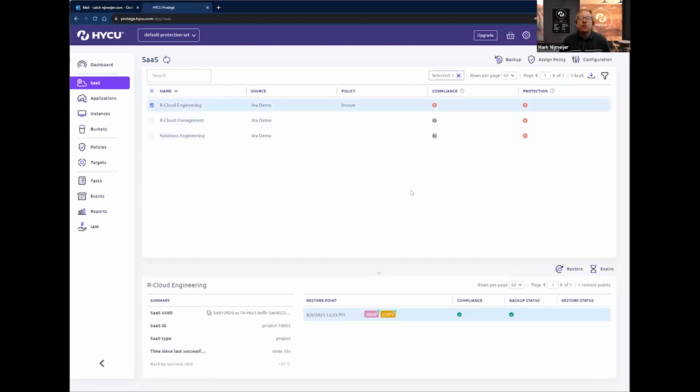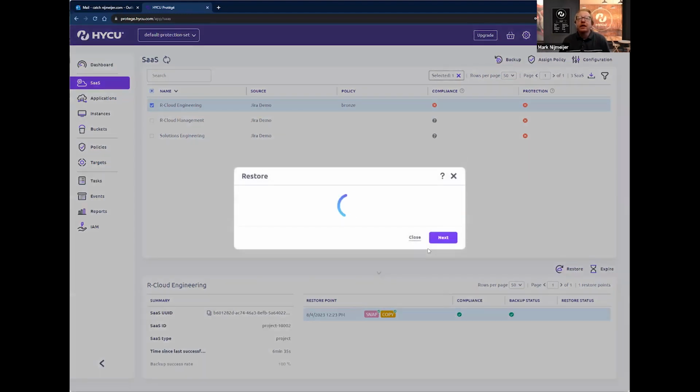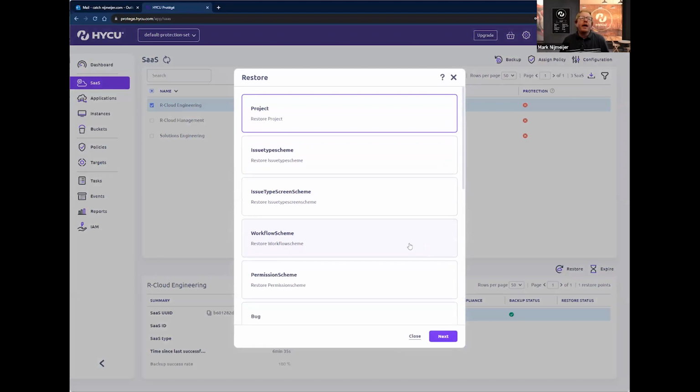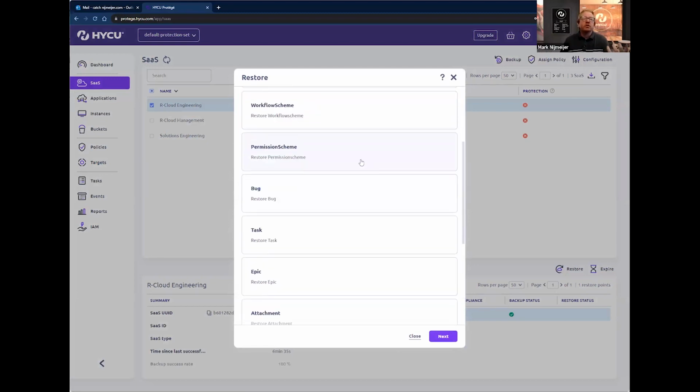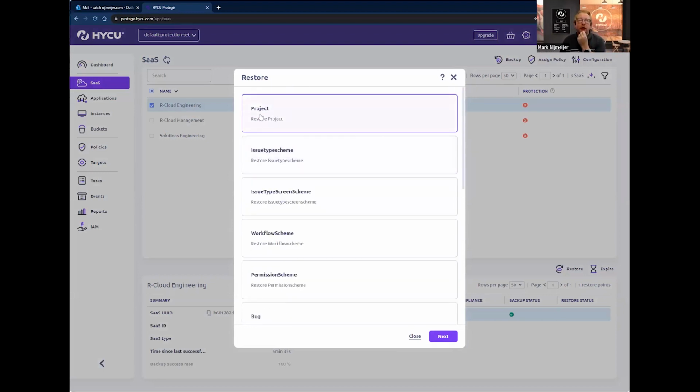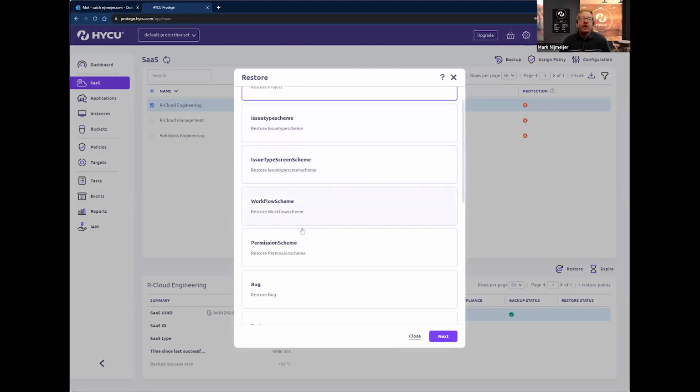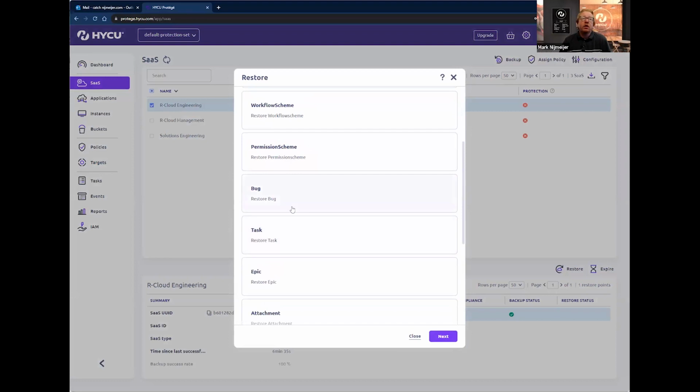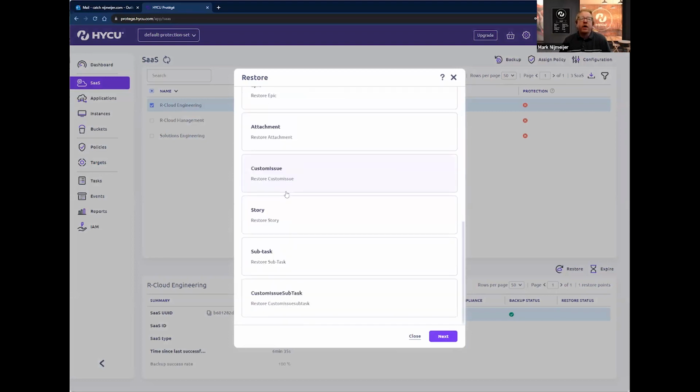The more interesting piece really is around the restore that we've built, very granular restores, and it's really application specific. So at the moment, I click restore for this particular backup. And especially if you know Jira, all of these terms you should just recognize, right? Of course, I can restore the entire project, all of the issues within the project. We can now restore configuration as well, or I can go down as granular as subtask or attachment.